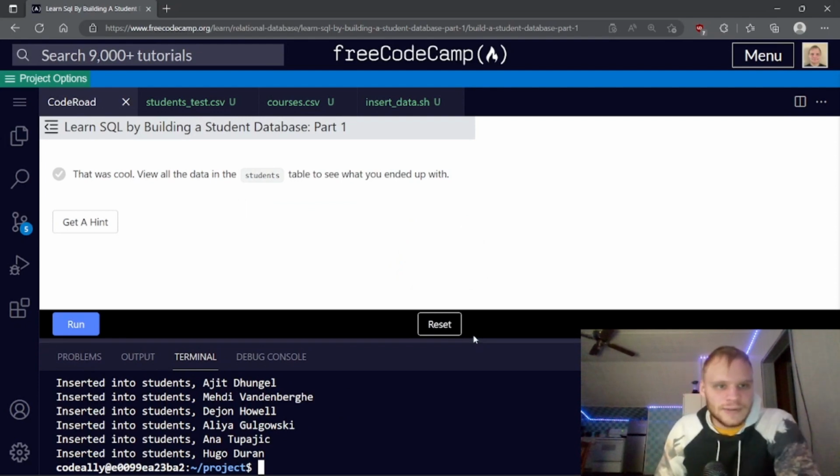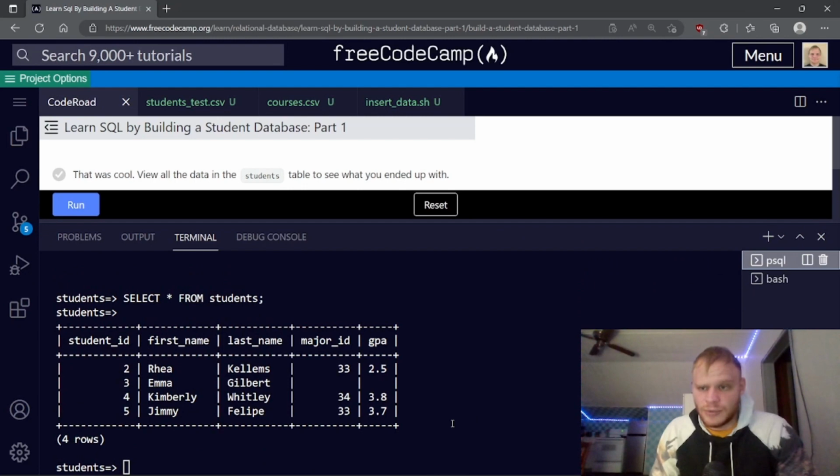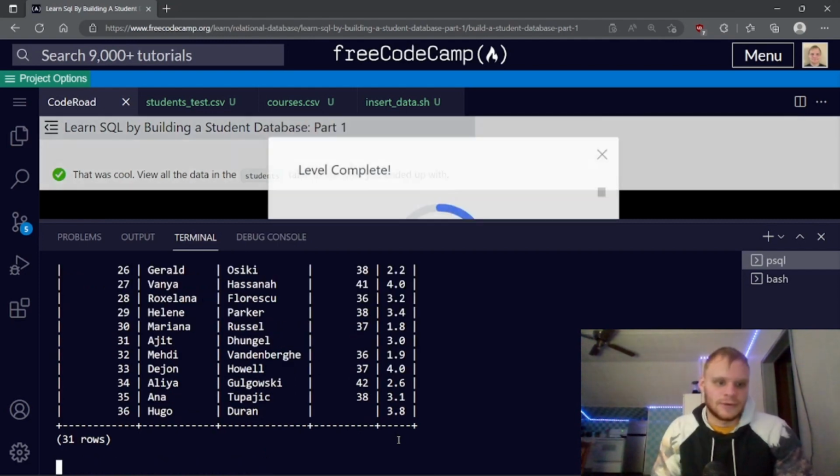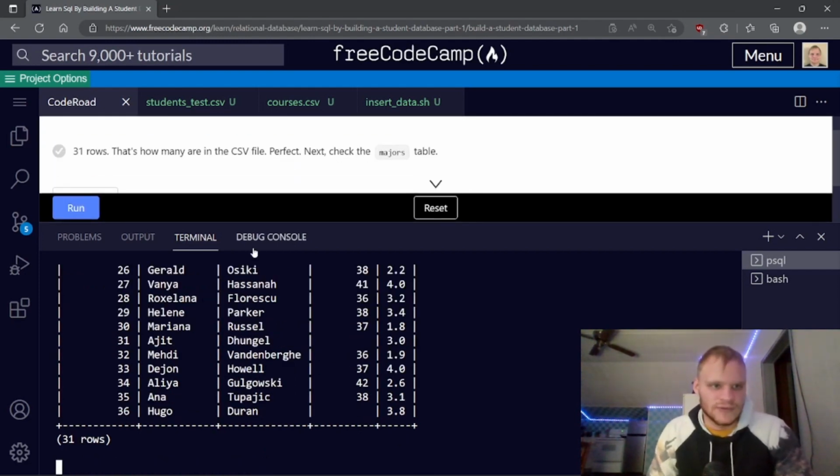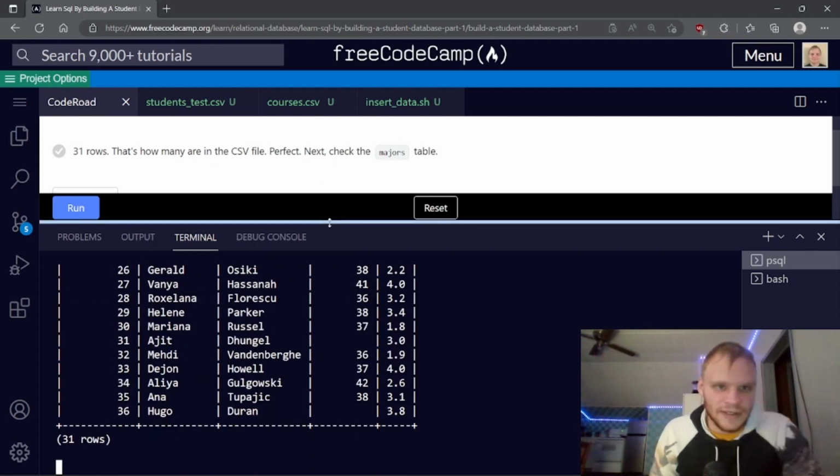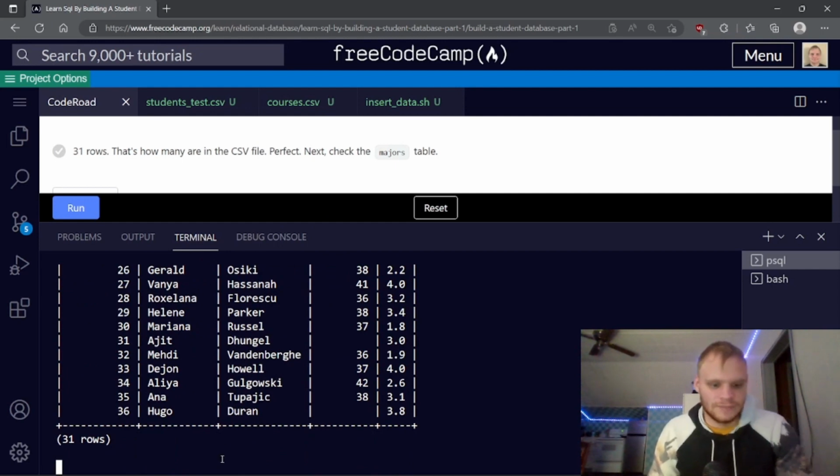All right. That was cool. View all data in the students table to see who we ended up with. Select all from students. Oh, look at that. 36 rows. Wait, 31, because of the incrementations. Yeah. That's how many are in the CSV file. Perfect. Next, check the majors table.